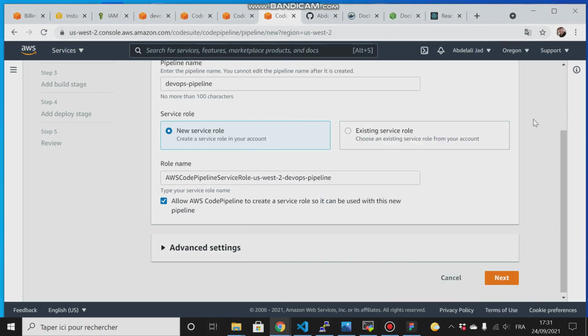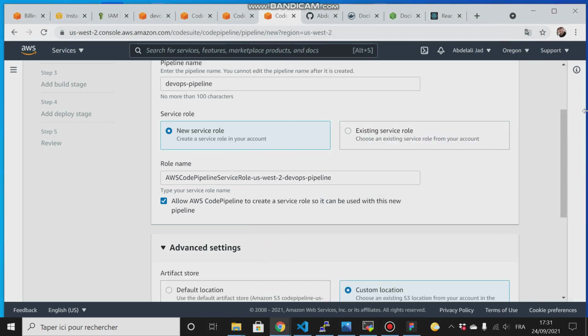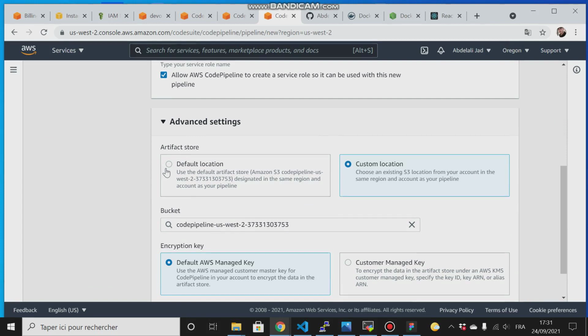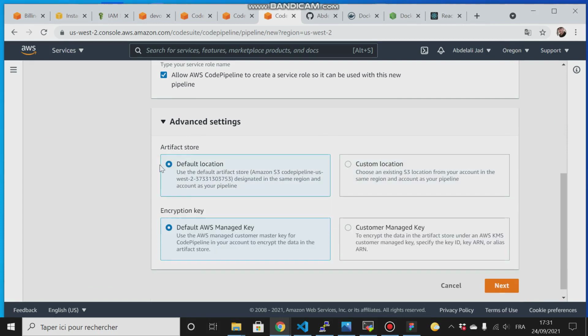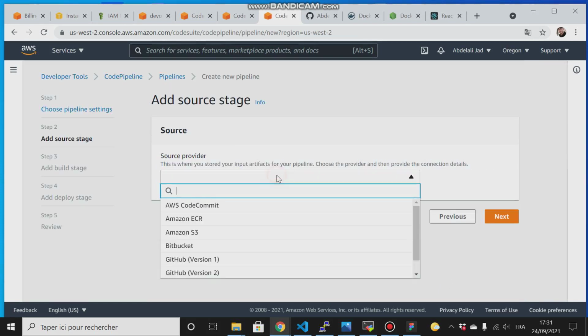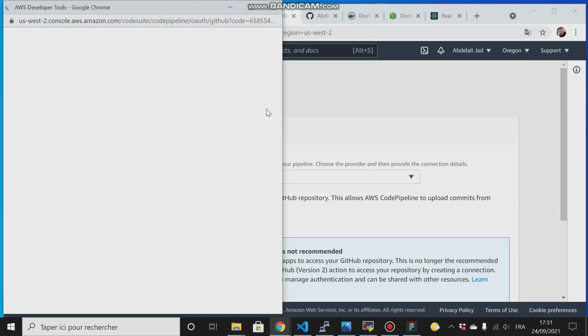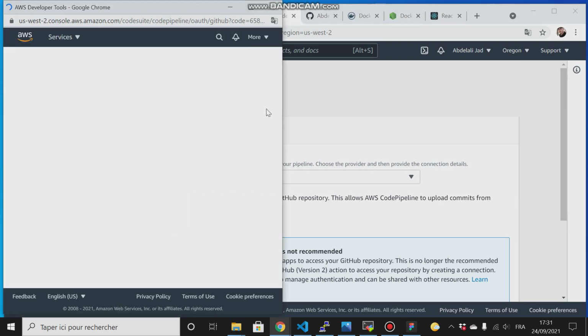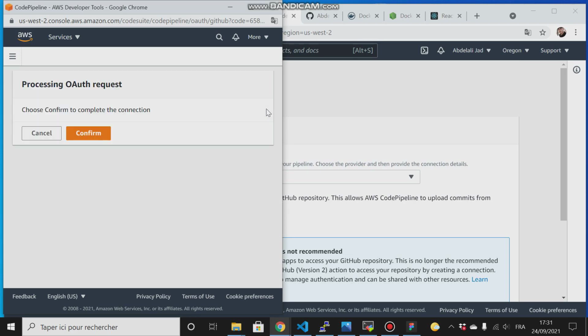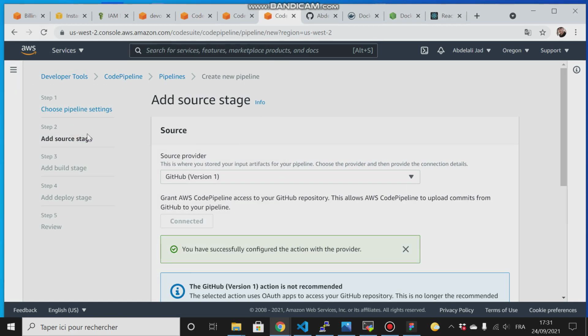Right? Then I go to the advanced settings and check this one, default location, then next. For the source I will type GitHub, then connect to my GitHub. I will click on confirm.